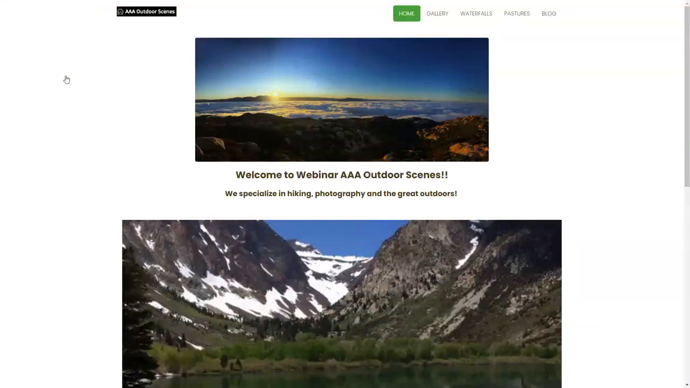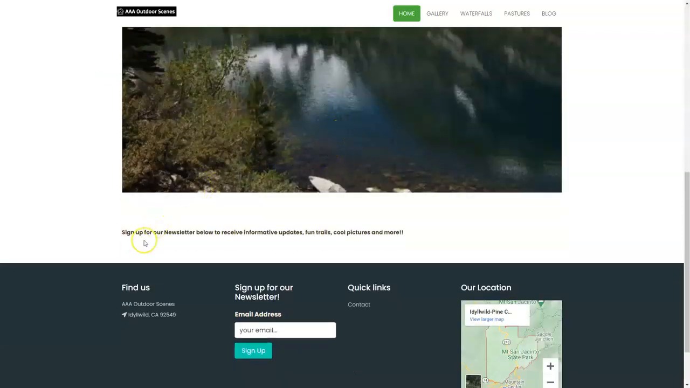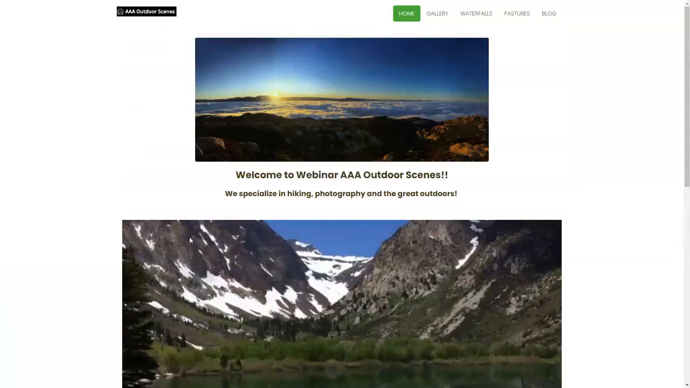So let's tab over. This is our AAA Outdoor Scenes website. This is our home page here. We're going to add it right down here under our newsletter sign up notation. And we're going to add an autoplay bar and also a manual play bar.